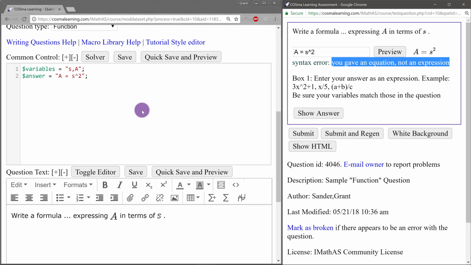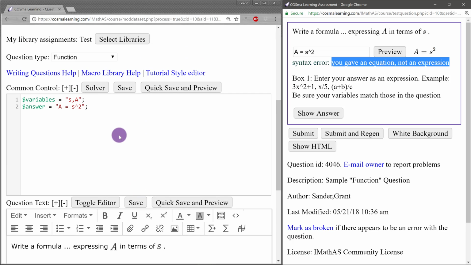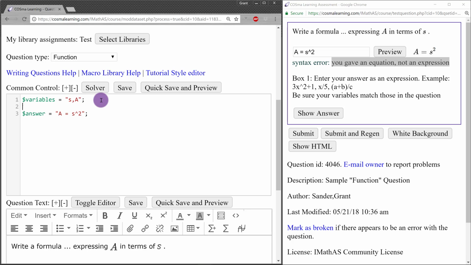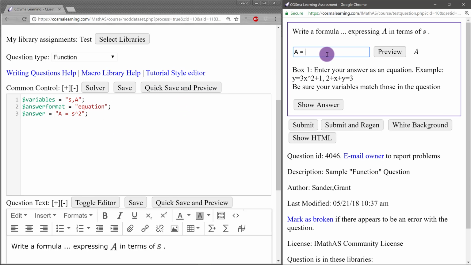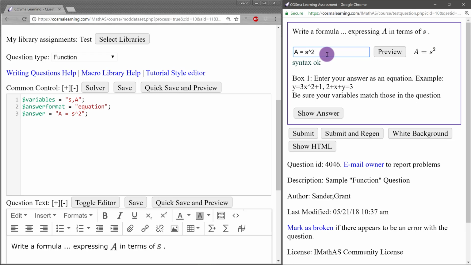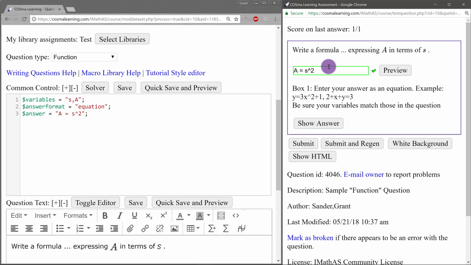This is happening because by default, iMathAS expects an expression for this question type. If you want to allow students to enter an equation, we need to be explicit about that. We need to say answer format should be an equation. So we do answer format equals equation to say, hey, I want students to enter an equation here. Now if we quick save and preview and do a equals s squared, our syntax is okay. We can submit this, and we're good to go.